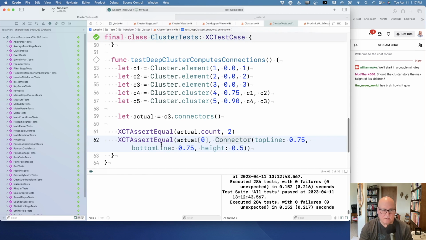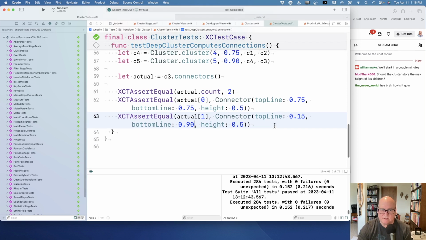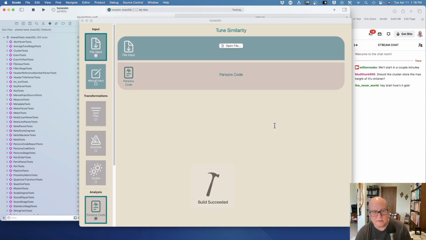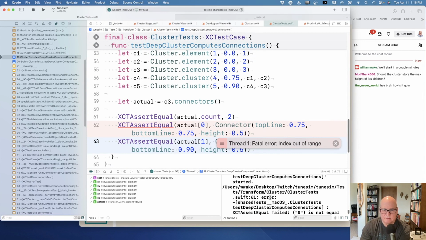Yeah, height we're ignoring. And then let's check out this other node. Okay. Top line is, well, I think it's going to be 90 minus 75, so 0.15. And the bottom line is going to be the whole 90 because it was pulling in an extra item. And the height is kind of ignored at this moment. All right. This should fail. We only put 1 cluster in, so 0 is not equal to 2.